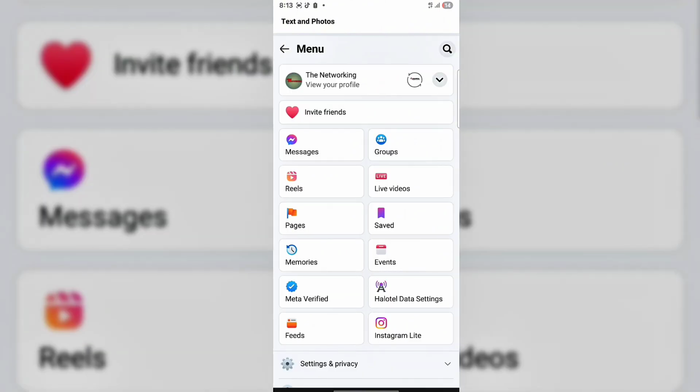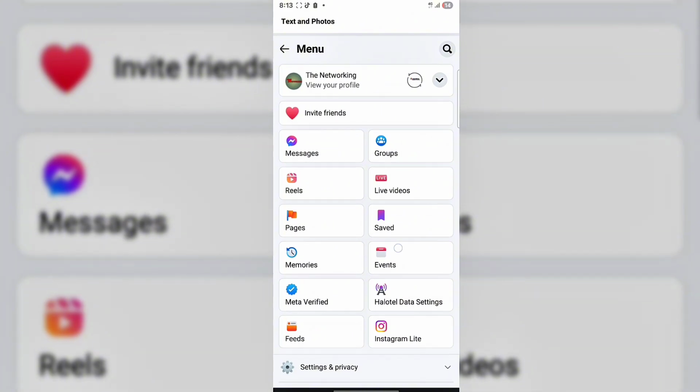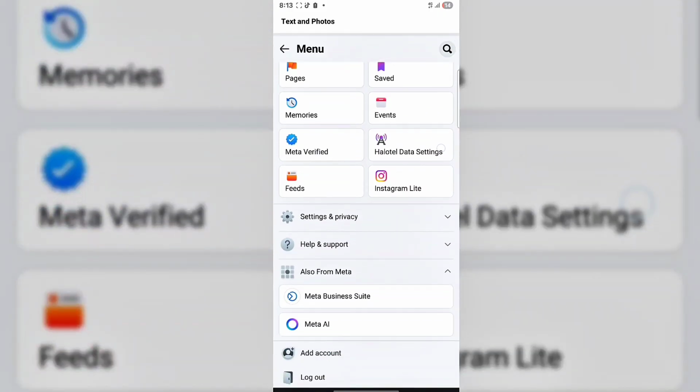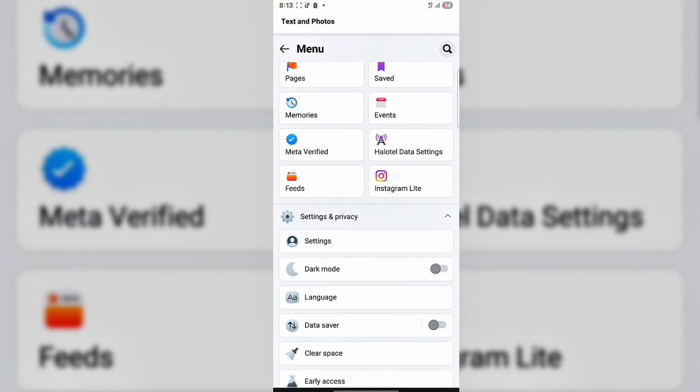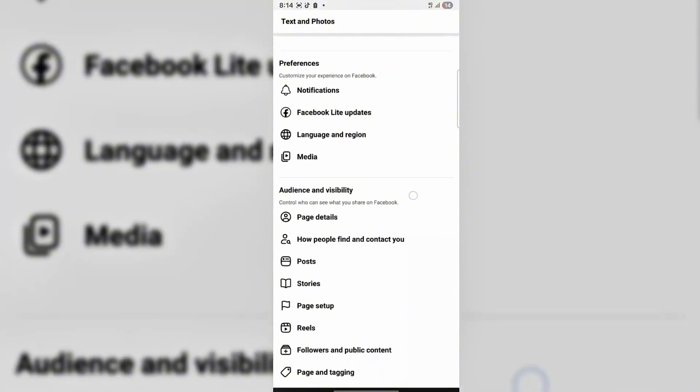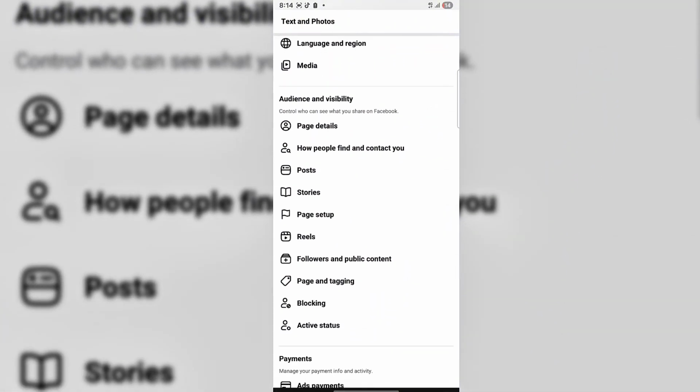Go to Settings. Tap the menu icon again. Scroll down to Settings and Privacy, then tap Settings. Scroll down until you find Audience and Visibility. From there, select Page Setup.